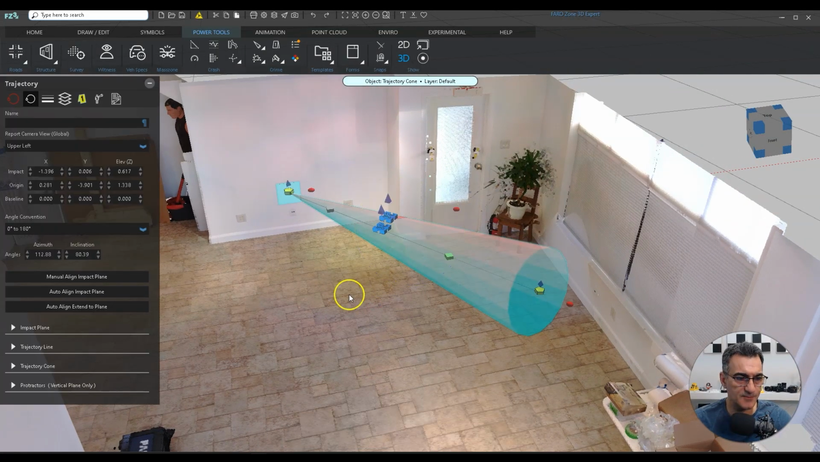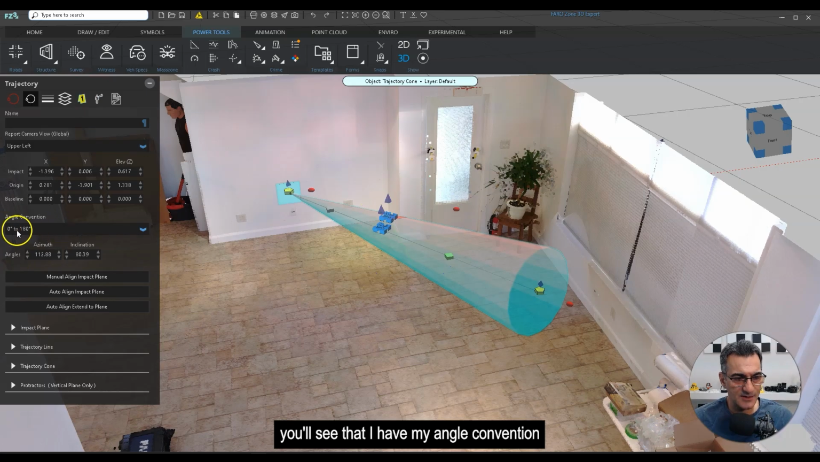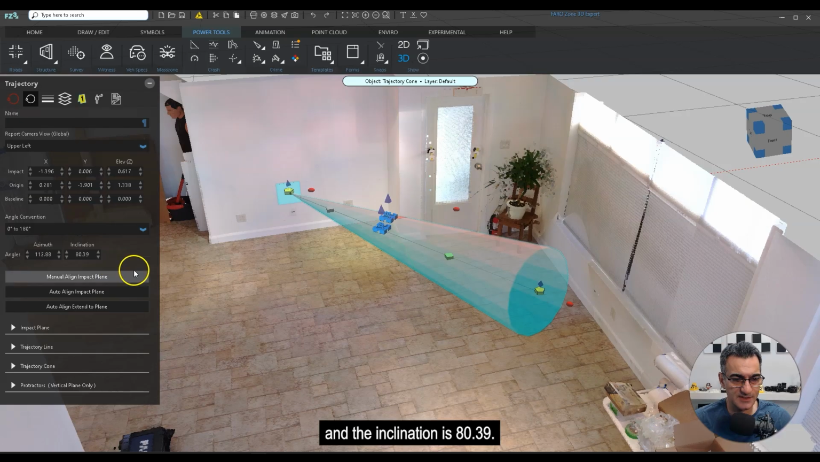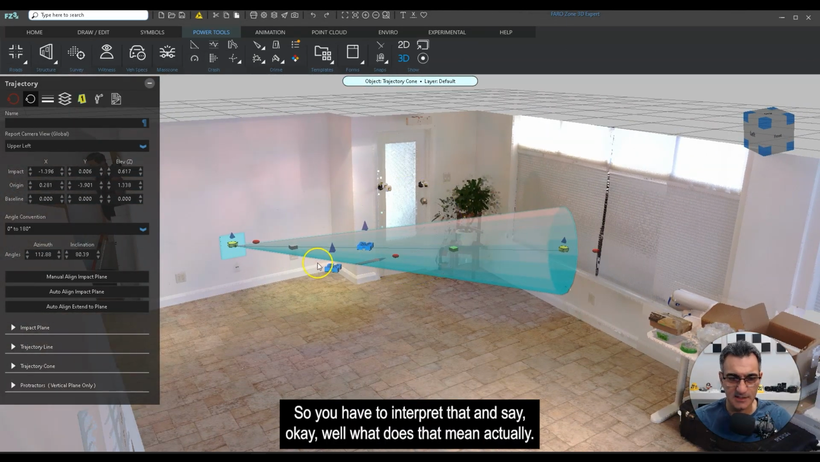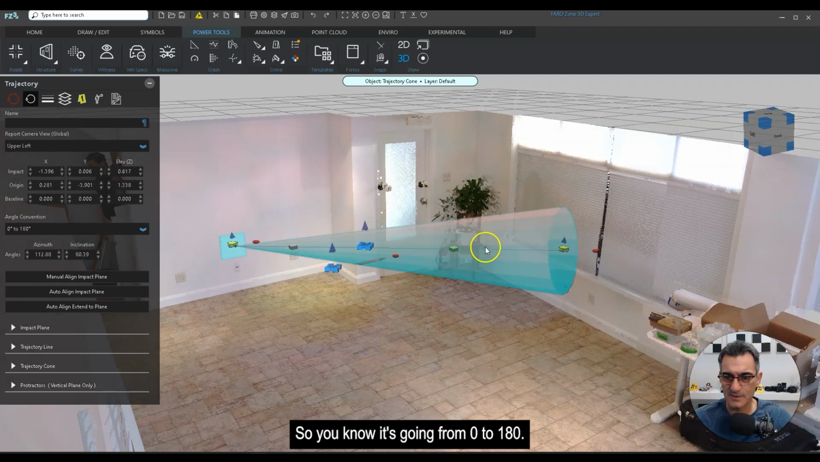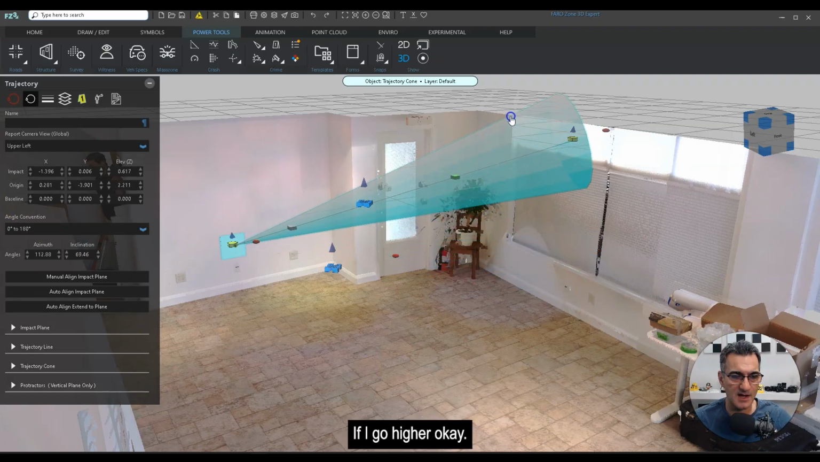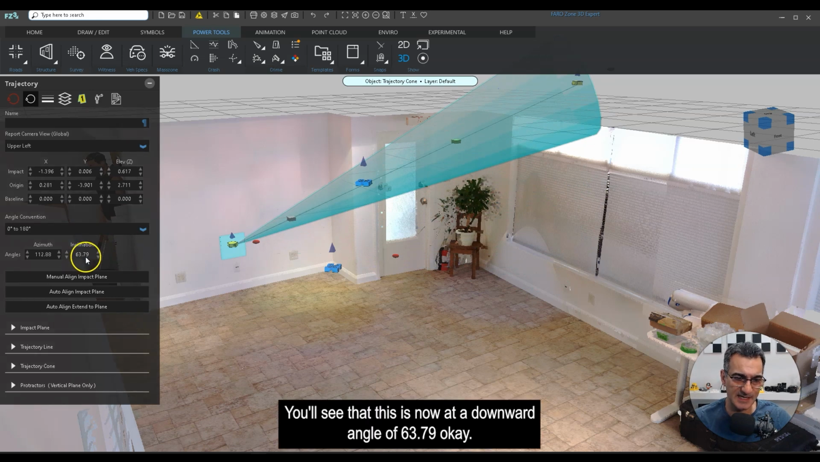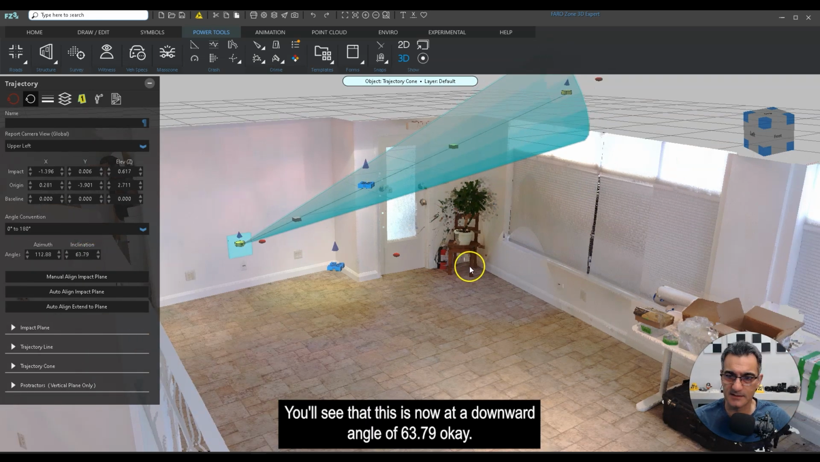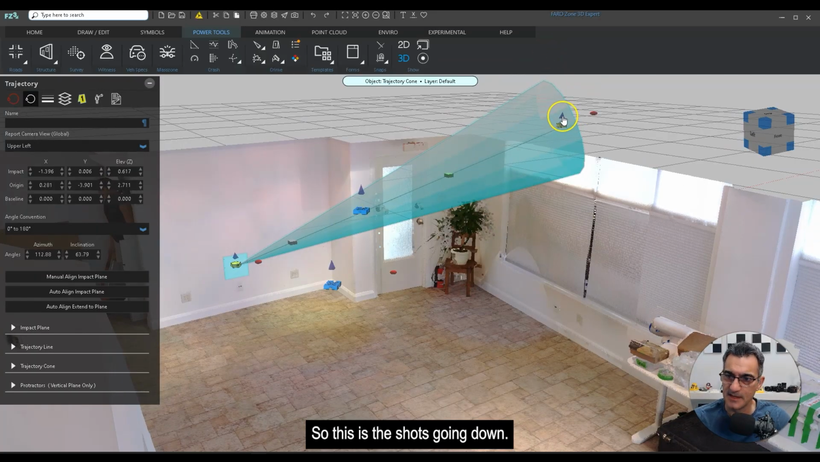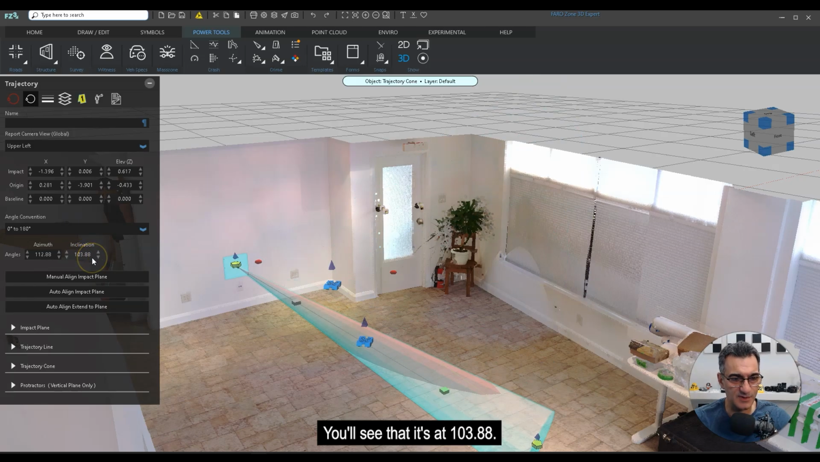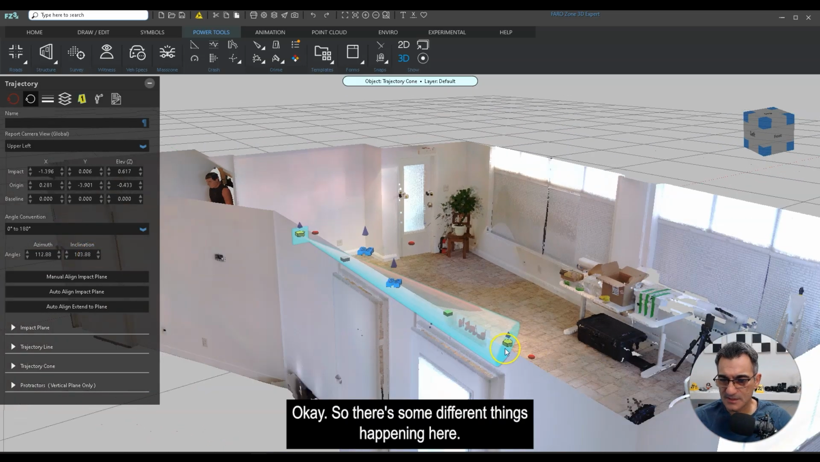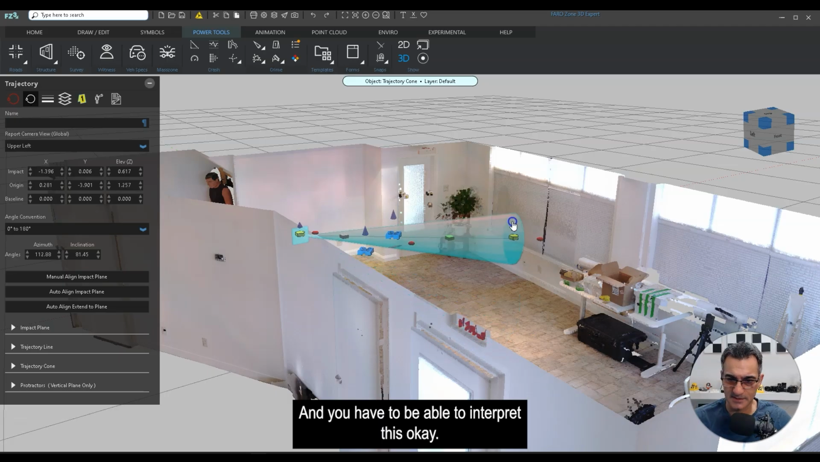But when I click on this now, you'll see that I have my angle convention, and it says that the azimuth is 112.88 and the inclination is 80.39. So you have to interpret that and say, well, what does that mean actually? It's going from 0 to 180. So let's have a look. Let's go to an extreme value. If I go higher, you'll see that this is now at a downward angle of 63.79. So the shot's going down. If I go this way, where I put it down to the ground, you'll see that it's at 103.88. So there's some different things happening here, and you have to be able to interpret this properly.